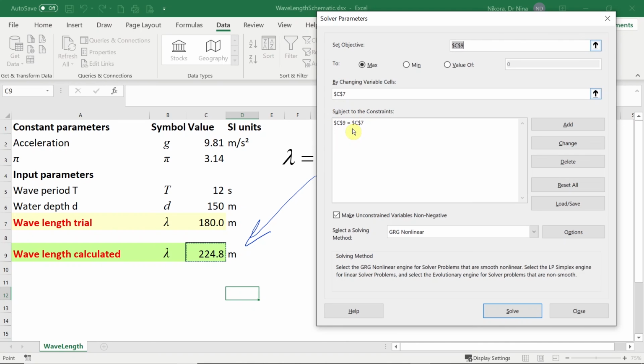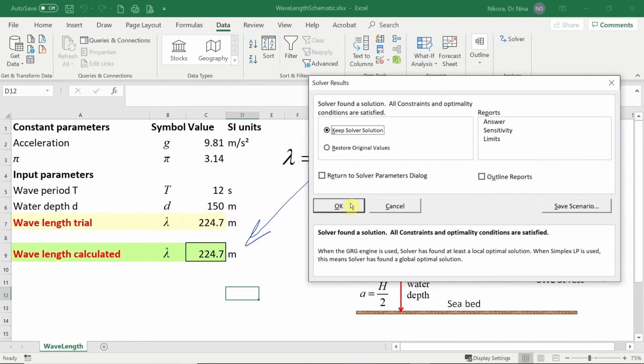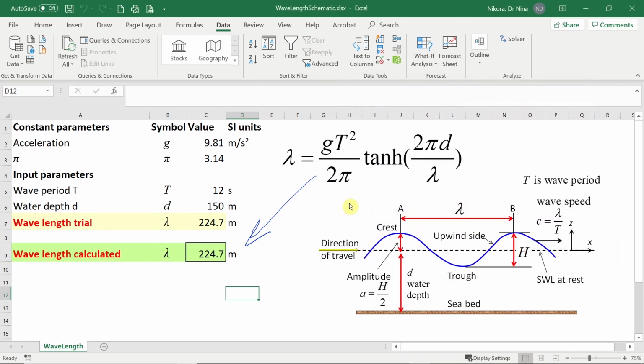You can put as many conditions as you like, and you click solve. Excel will do an iteration using the GRG nonlinear method to determine our lambda value. And finally, we keep the Solver solution. As you can see, our solution is 224.7 meters. And both values, C7, our trial value, is equal to the value of wavelength calculated by this equation.